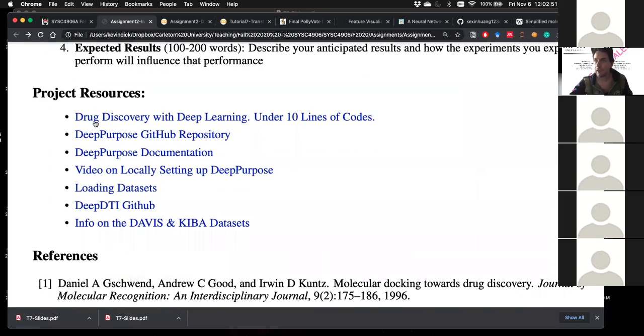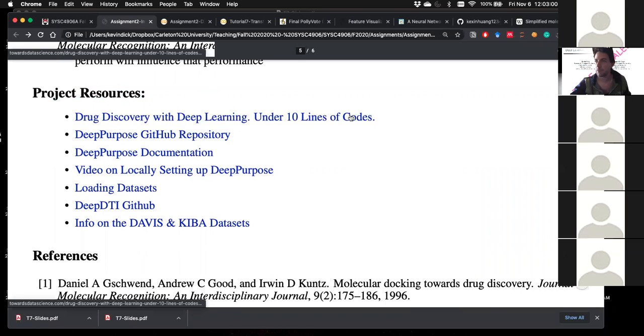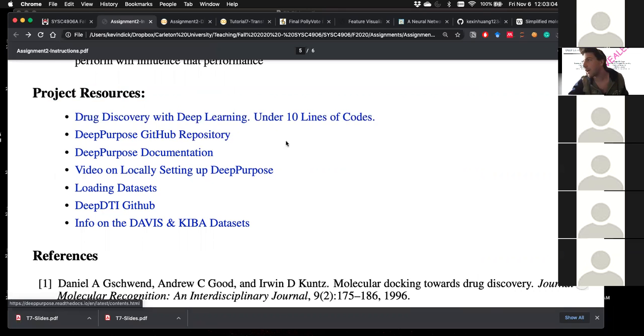3. And I list a bunch of project resources here. So there's excellent documentation to DeepPurpose. So there's both like a tutorial to get you started. We'll actually cover some of that tutorial material now pretty quickly since we're already kind of halfway through. I would refer you to the GitHub repo, the documentation.